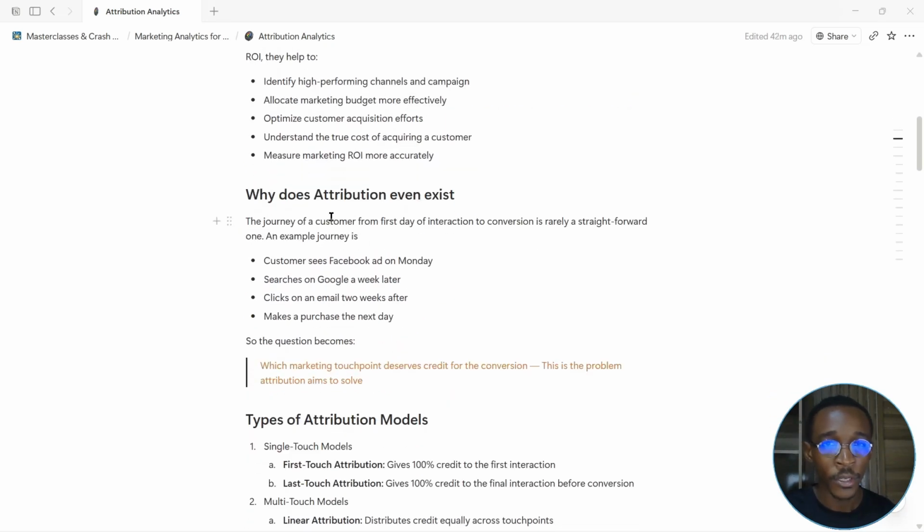So why does attribution even exist? Yes, we've already stated the most basic function of attribution, which is to assign various channels the credit for what they brought the business. But the process is much more complicated than that.